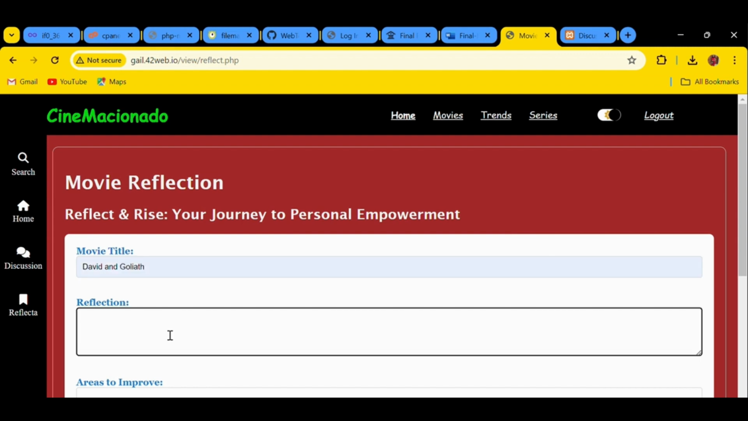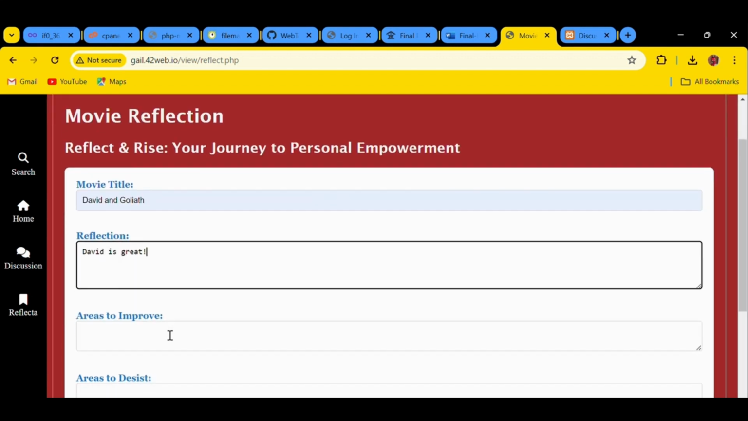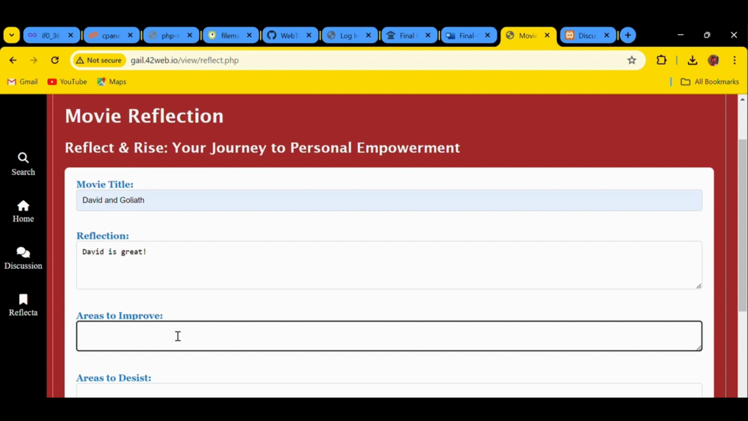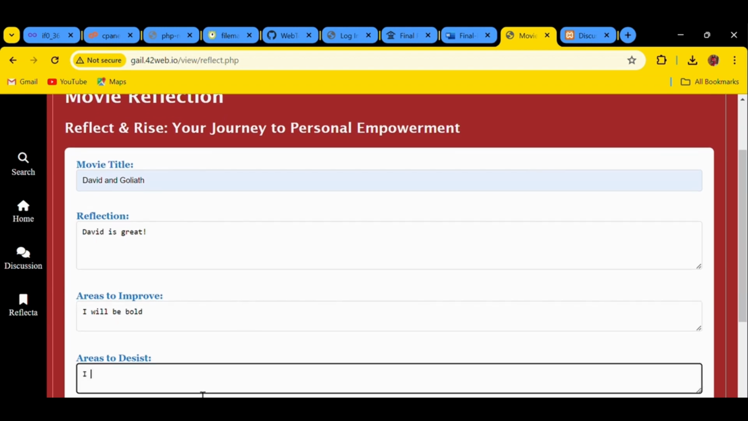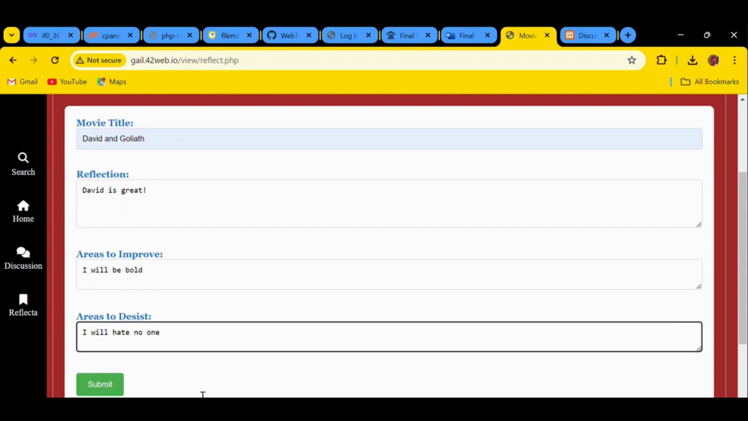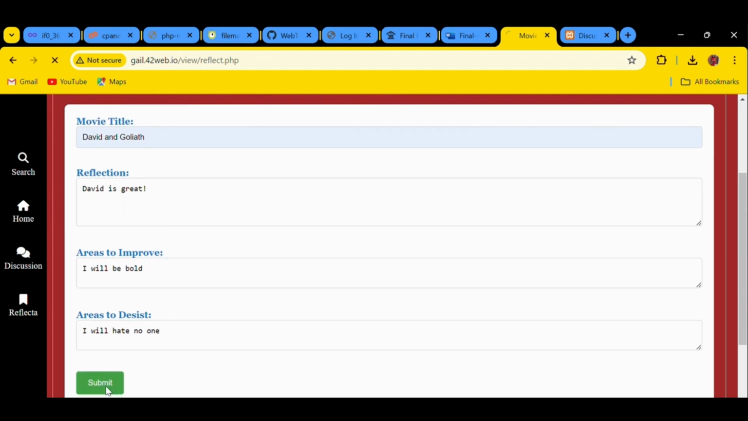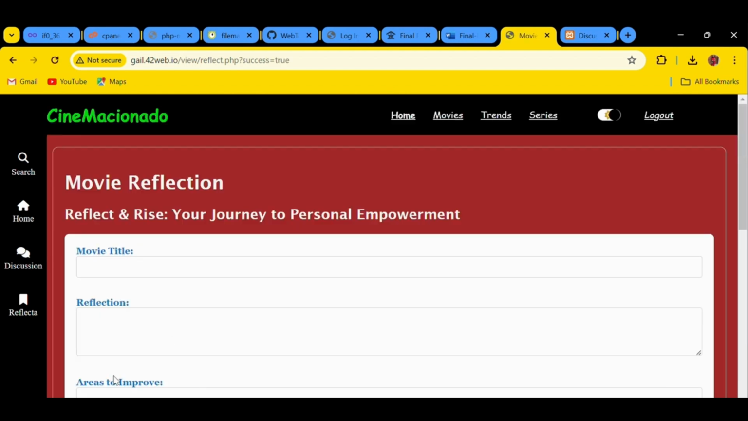So the reflection is that, okay, David is great. Areas to improve: okay, I will be bold. And then areas to desist, let's say: I will hate no one. Okay. All right.